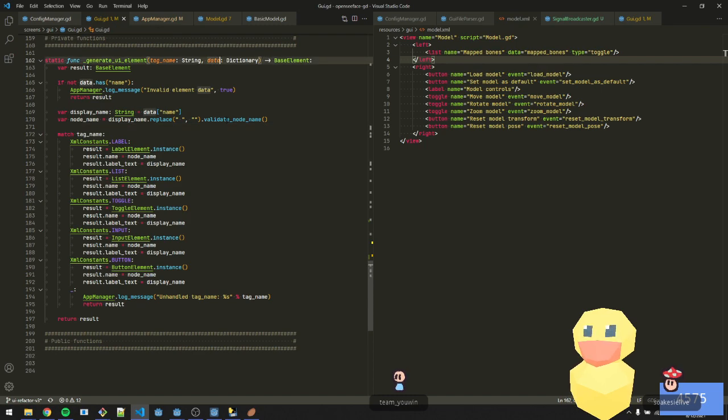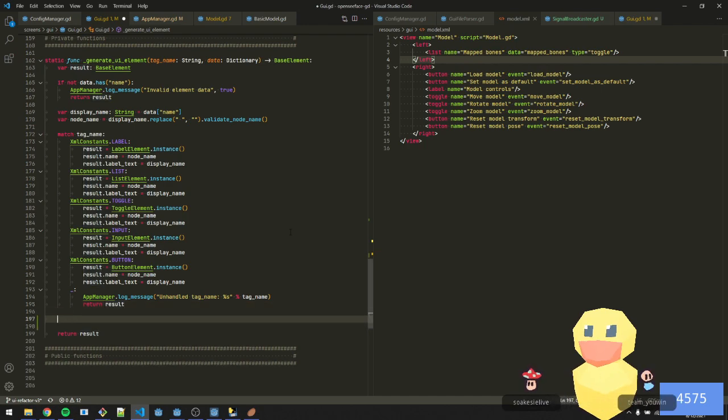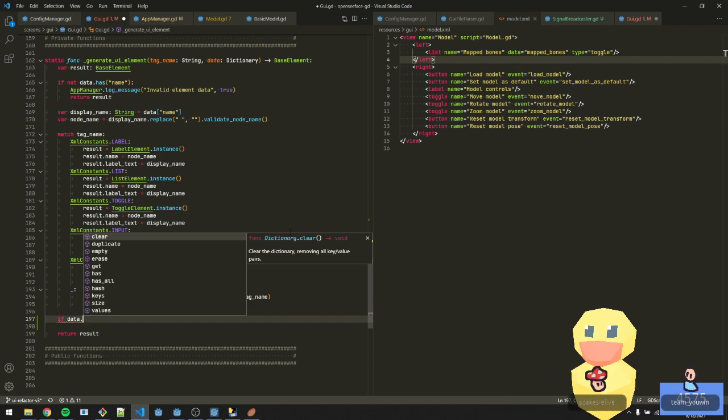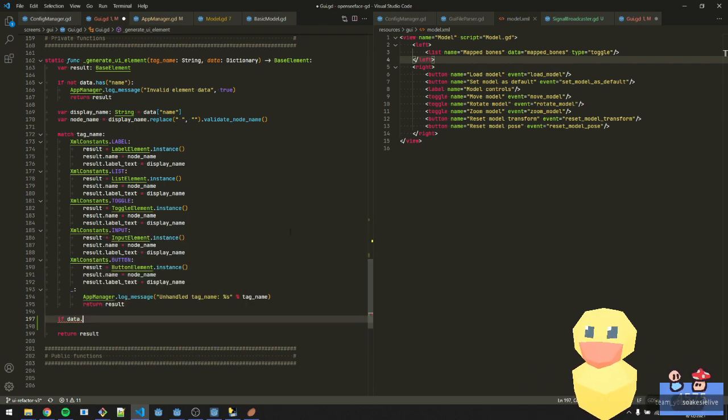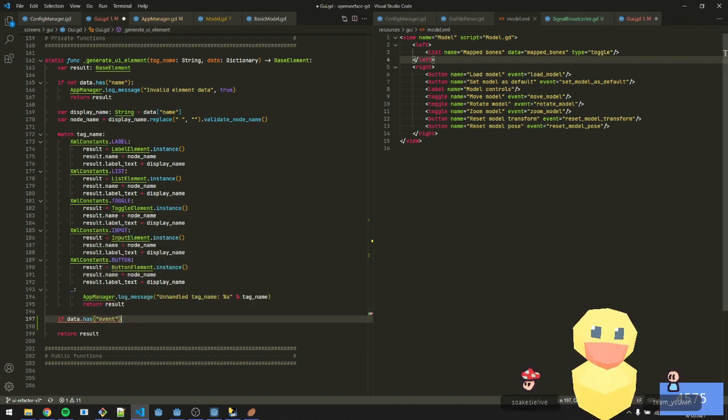Alright, so we have data event. So if data has event, right? So this is part of my data. So button has a name element, which we 100% will have all of the time. And then sometimes they'll even have an event. So if they have an event, we should do a thing. Otherwise, don't do a thing.